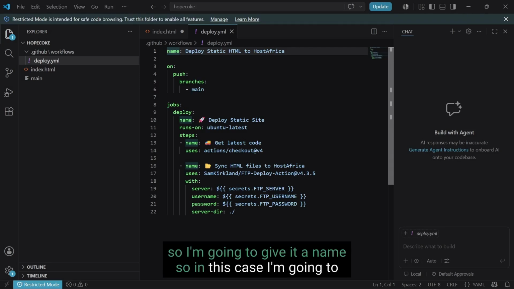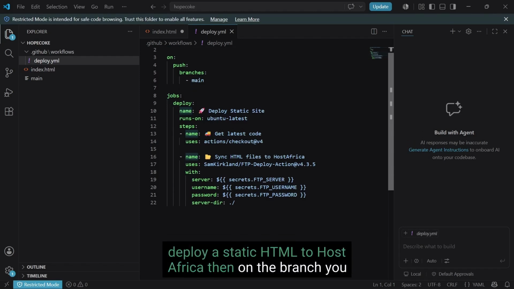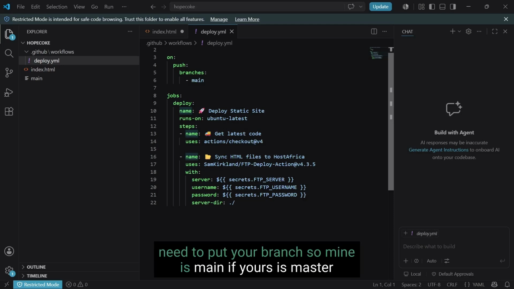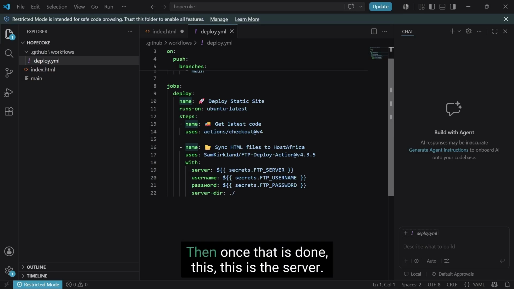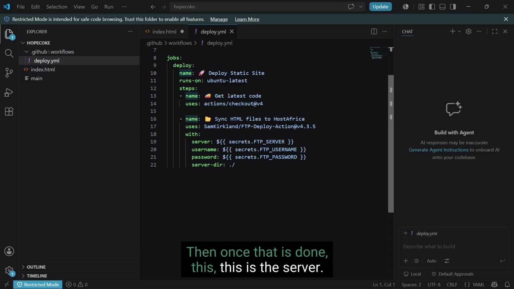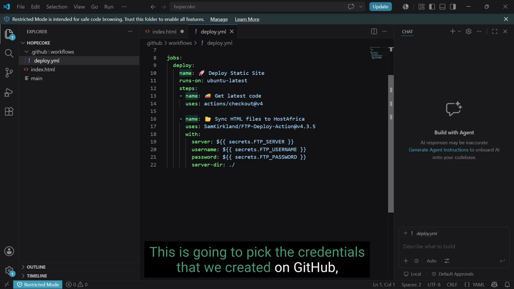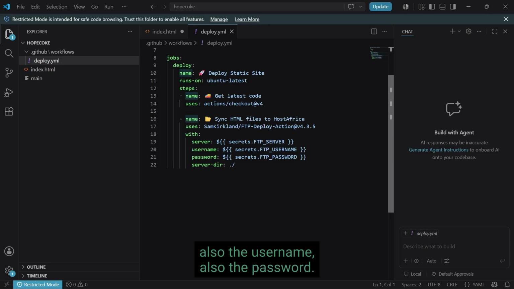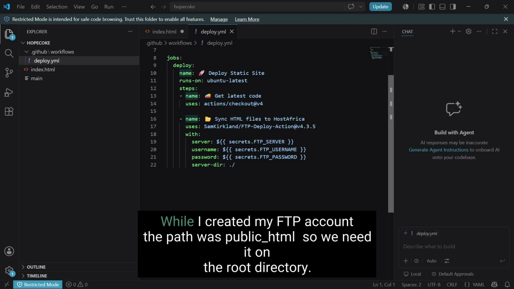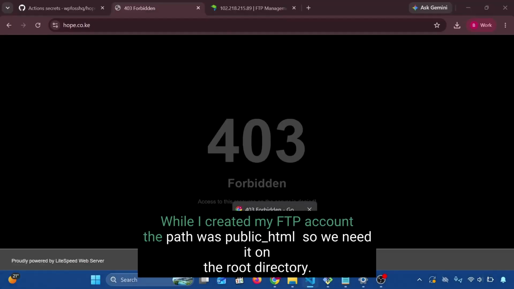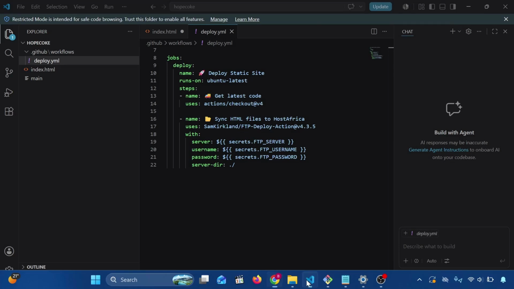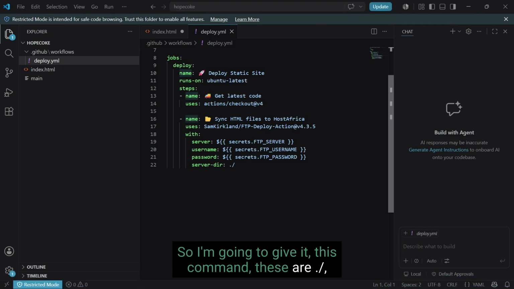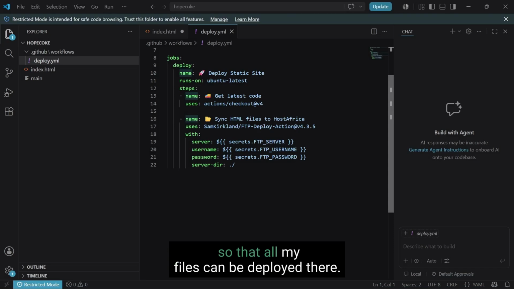So I'm going to give it a name. In this case, I'm going to deploy a static HTML to HostAfrica. Then on the branch, you need to put your branch. So mine is main. If yours is master, you can change it, or if you've given it a descriptive name, you can change it also on here. Then once that is done, this is the server. This is going to pick the credentials that we created on GitHub, also the username, also the password. The most important thing is server directory. This is the path to my server directory. While I created my FTP account, the path was public_HTML. So we need it on the root directory. So I'm going to give it this command. This is a dot and a / so that all my files can be deployed there.